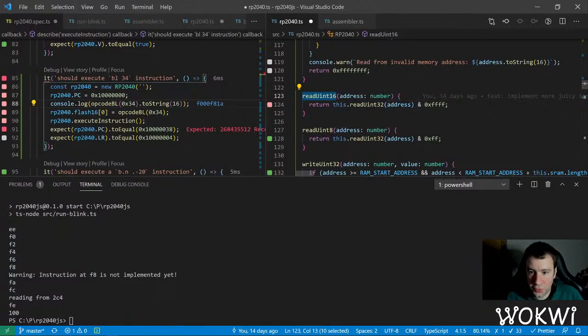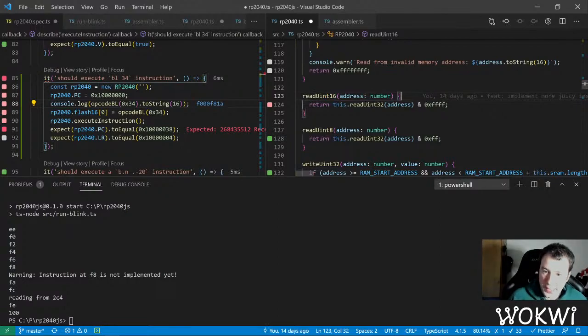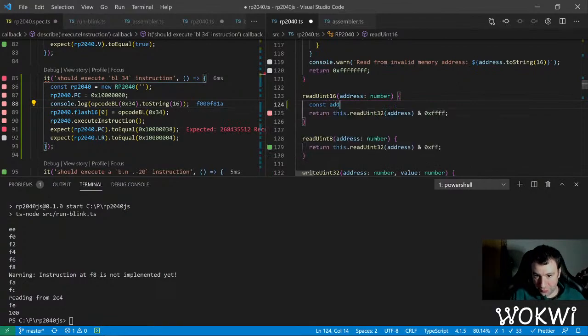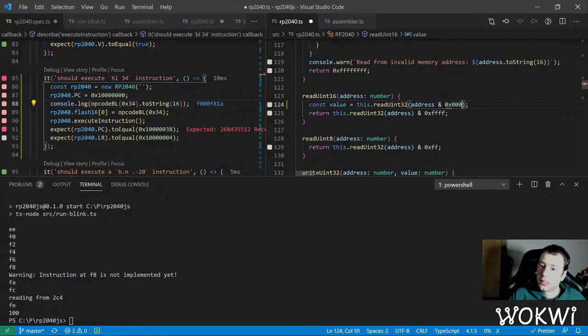There are a few ways to fix that. I think we'll just fix uint, read uint 16 and read uint 8 to always use an aligned address. In order to align the address, we just need to clear the lower 2 bits. So that would be 1, 2, 3, 4, 5, 6, 7, and then not F, not E, not this C.